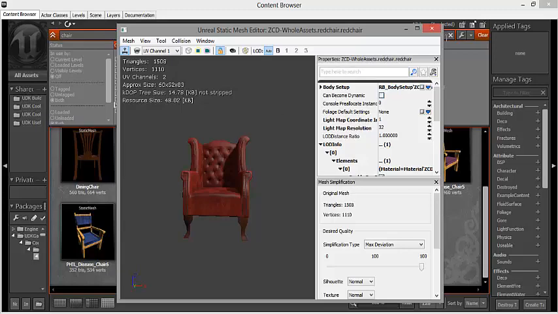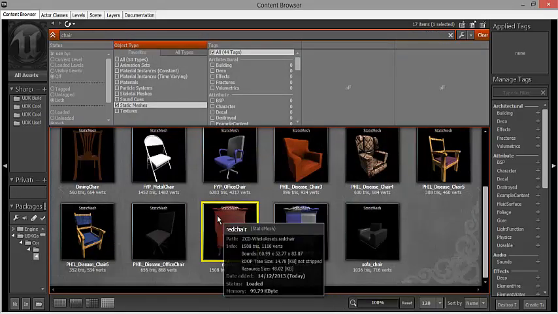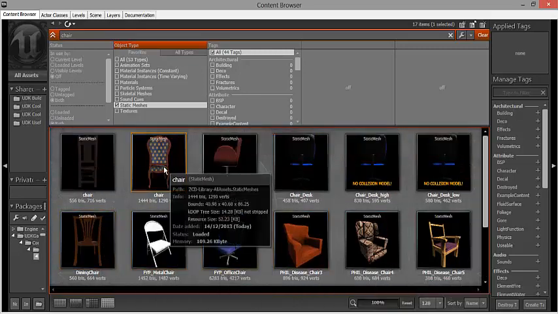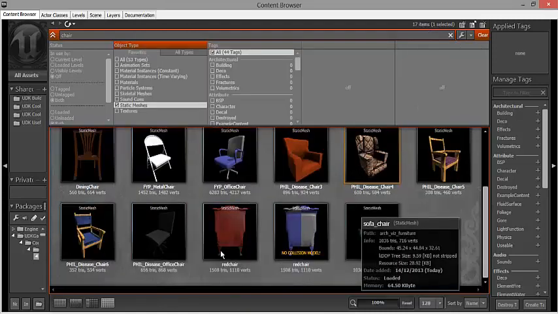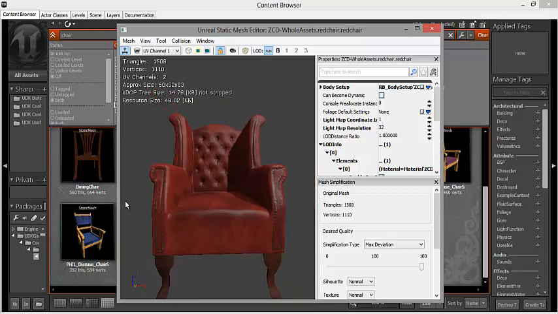Let's see if we've got anything else that might fit. Remember, we want to keep an Edwardian theme. So what's this one? That's a dining table chair. That could work. Actually, that's from the library asset pack as well. That could work, but I'm more inclined to go with this one here, just because it looks nice. So we're going to use this. If it doesn't fit, we can always use the other one as well.